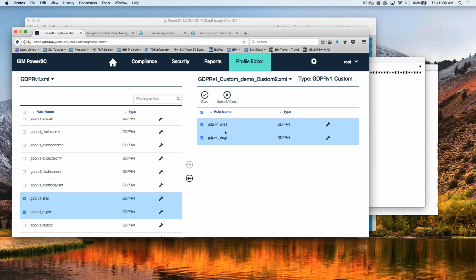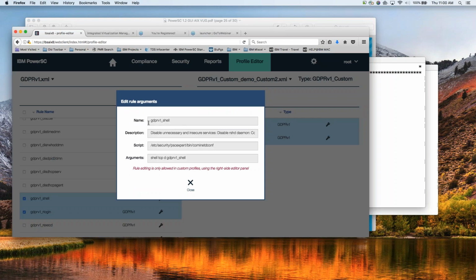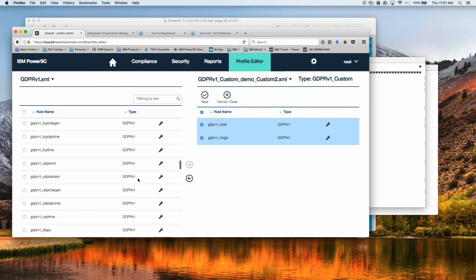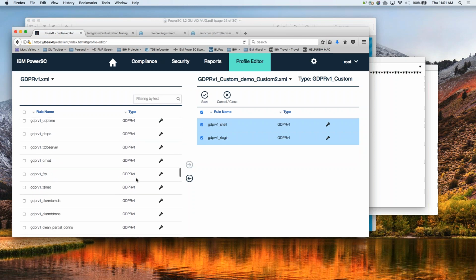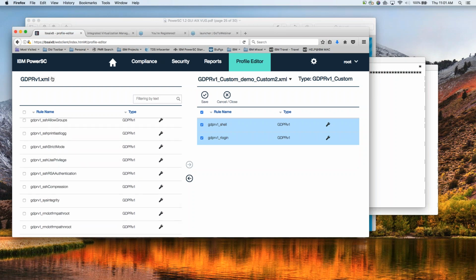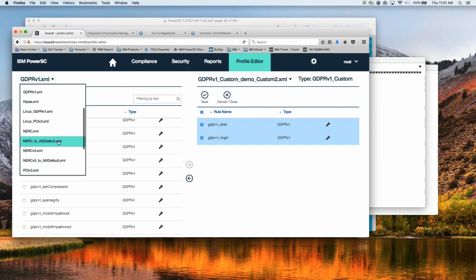Now, as I said, this is simply customizing the set of defenses that you're using. But one of the other things that you can do is modify these arguments. So if you want to change the name, the description, a script. This is very important because these are the arguments. Let me try to find something a little more straightforward, like a minimum length of password. Let me bring up PCI.